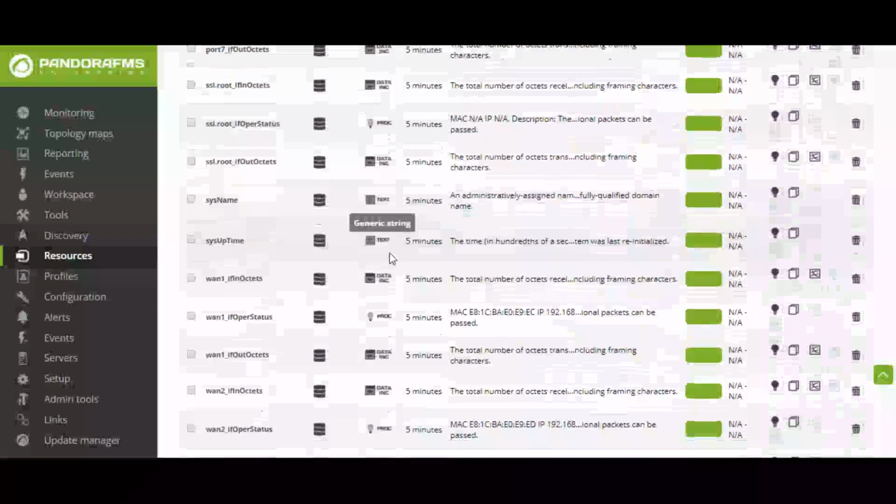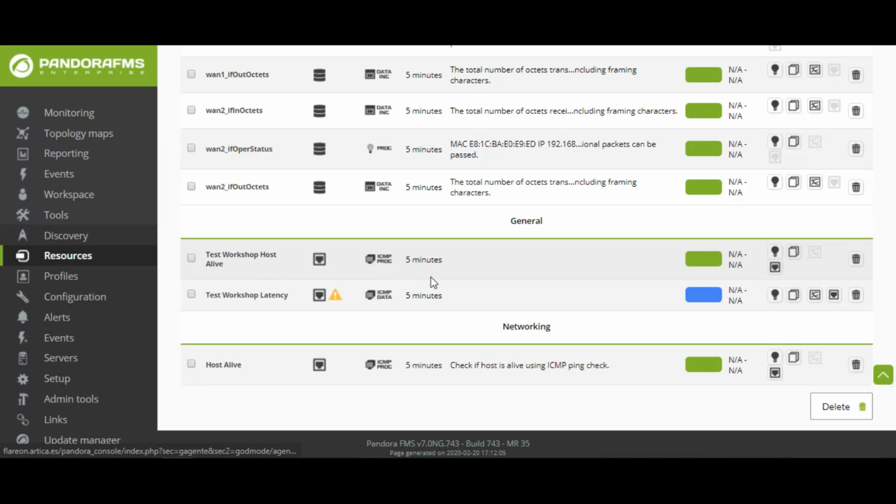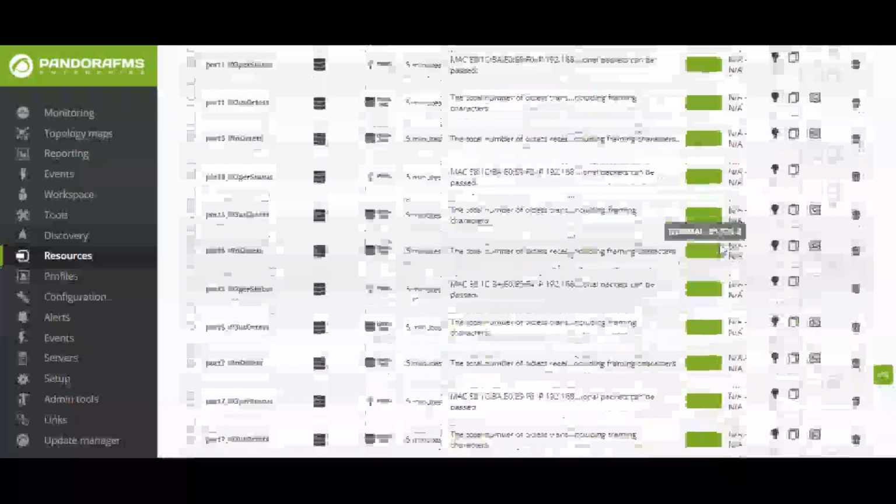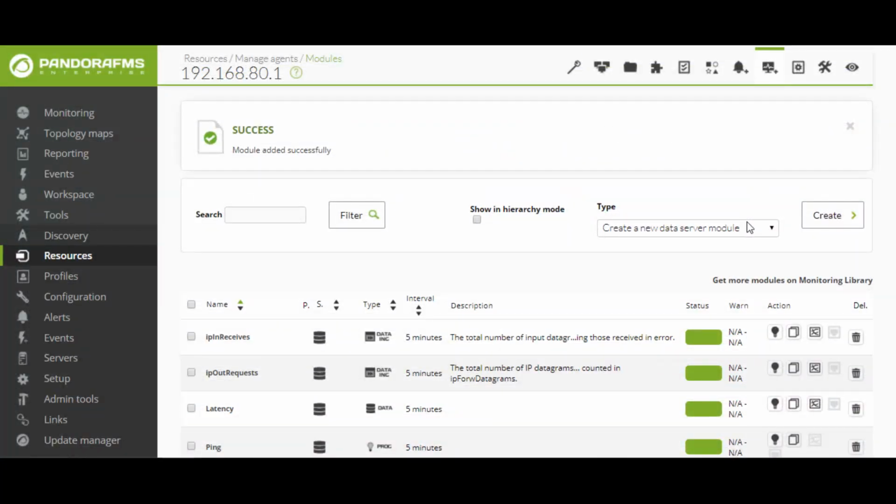As you can see here, just as before, the host alive is already working, and the latency will work when the interval of the agent completes. The interval is the time the agent employs to communicate with the device. It's 5 minutes by default. The server is going to ask the device for the information. So this is the first protocol we're going to use to perform basic remote or network monitoring.